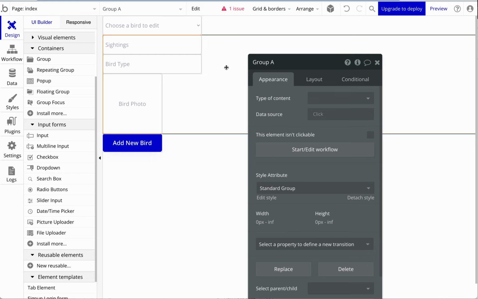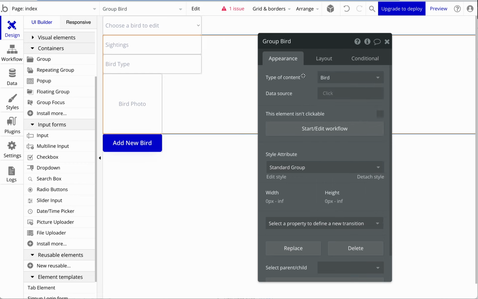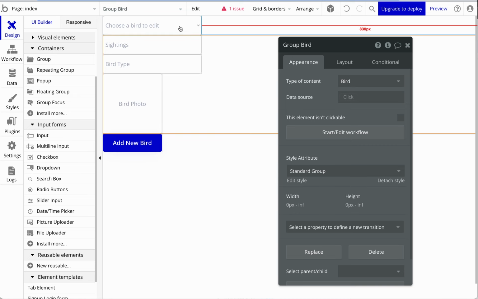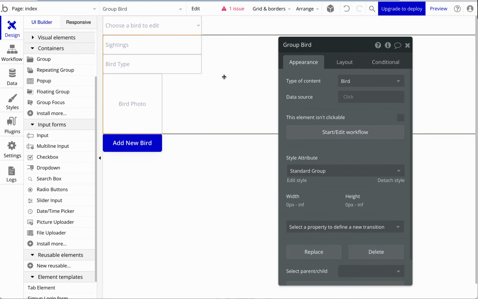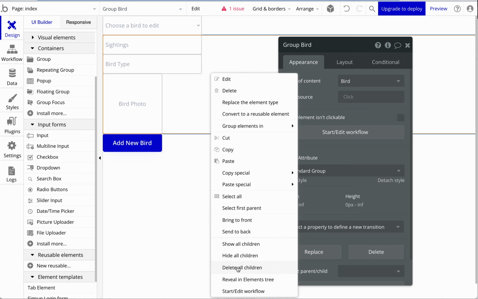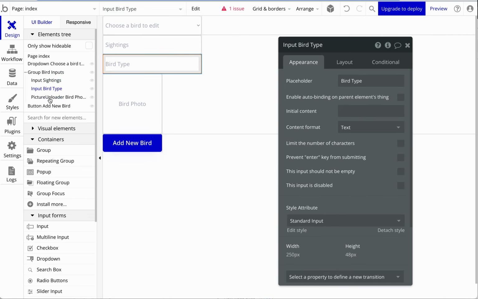And this is where we do some fancy stuff, where this column is actually going to be a type of content. It's going to be a bird. What that means is that these items can get their content from the parent group which they're in. If I click on this and go reveal an element tree, you see on the left we've got this group. This is called group bird. That's not a good name. Let's call it group edit or inputs, bird inputs. Okay, so here's sightings, bird type, picture uploader.